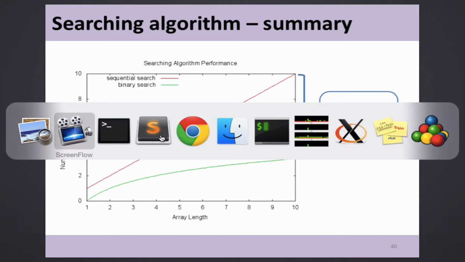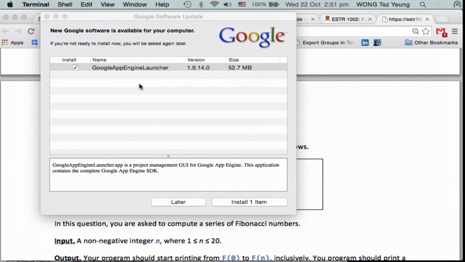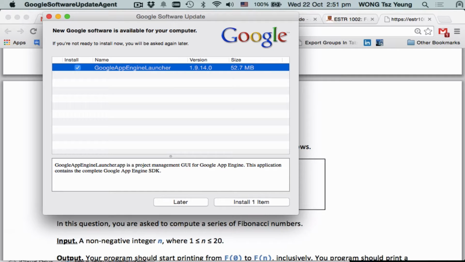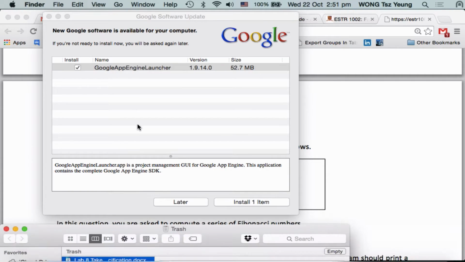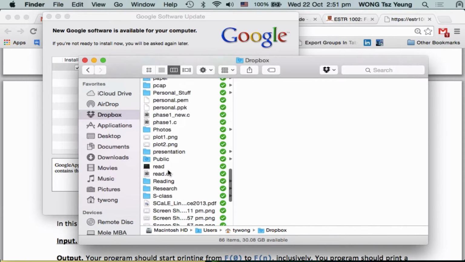for, let me find it out. Should be in my Dropbox. Hey, what happened? Google wants me to update things. Okay, I have it in the Dropbox, I have a plot.